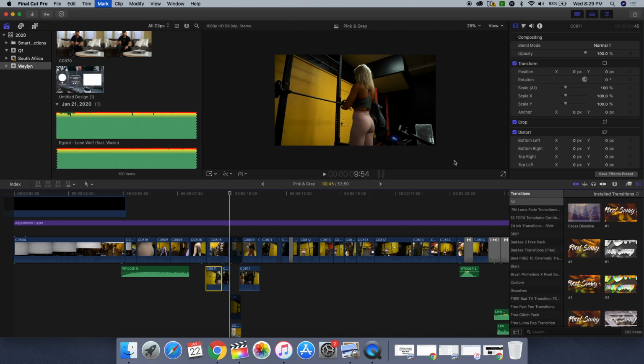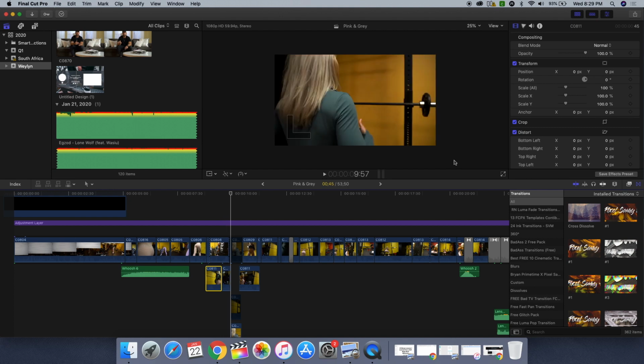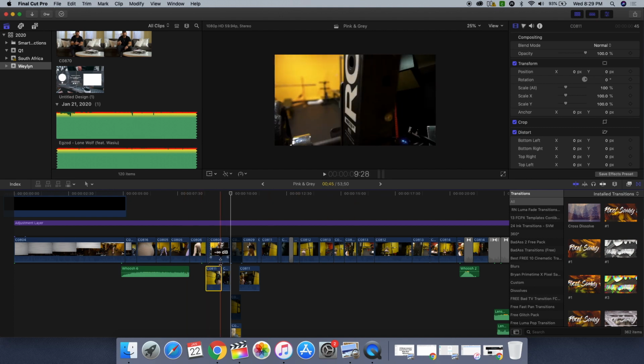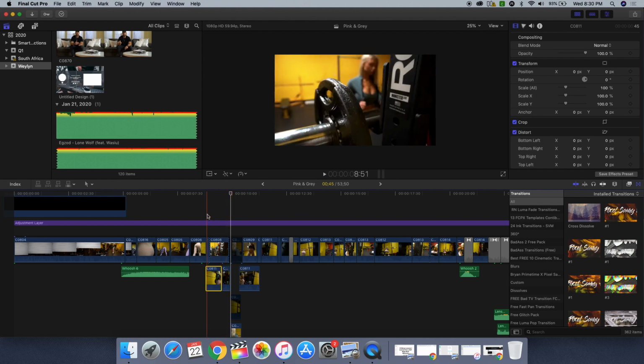All right. If you guys want detailed information on masking, let me know. But it's pretty straightforward. You just need to know how to draw the mask and control those transform control points through keyframing.